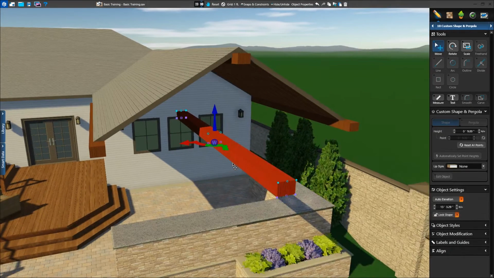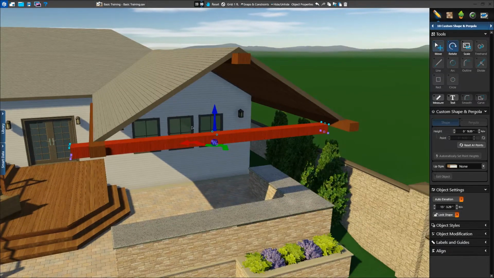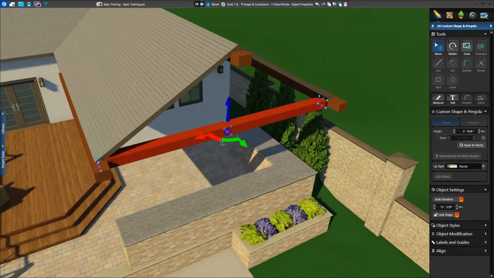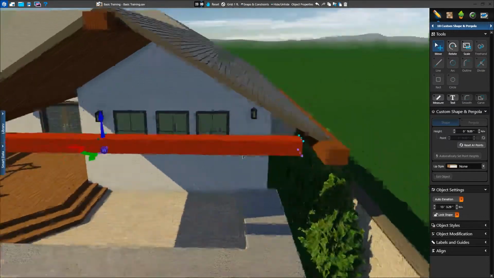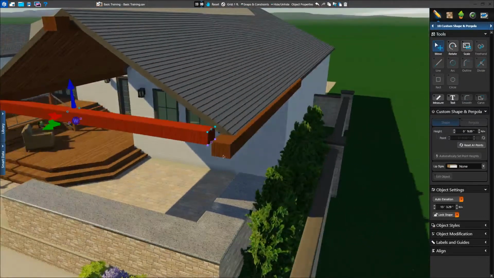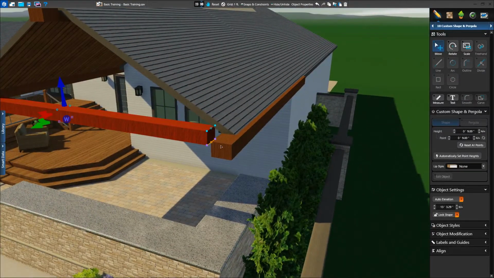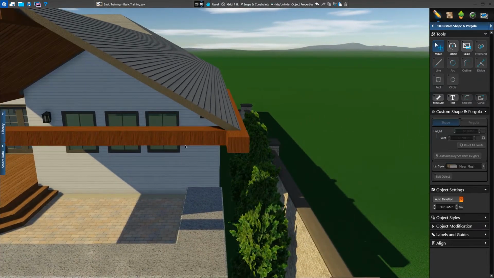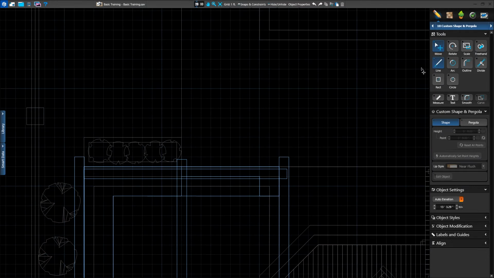Lastly, we'll add one more beam to span the distance between the two sides of our roof. When we paste it and put it in place, we see it's not quite long enough. Using our Move tool in 3D, we can pull the purple midpoint until our custom shape reaches the other side of the roof. Back in 2D, we want to create our angled beams.